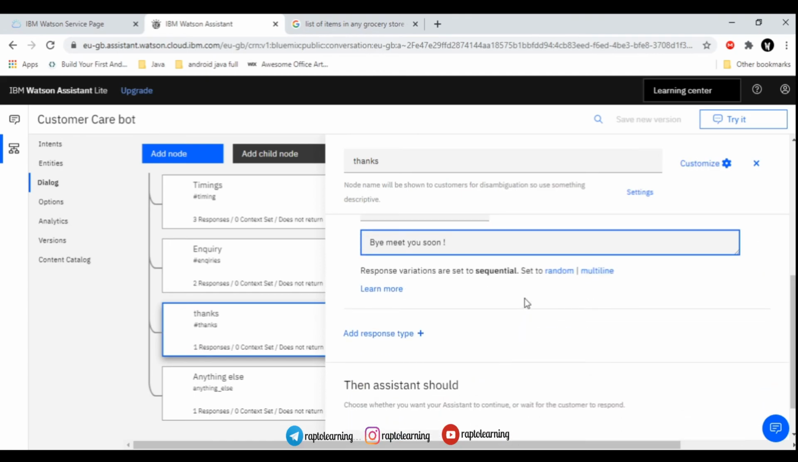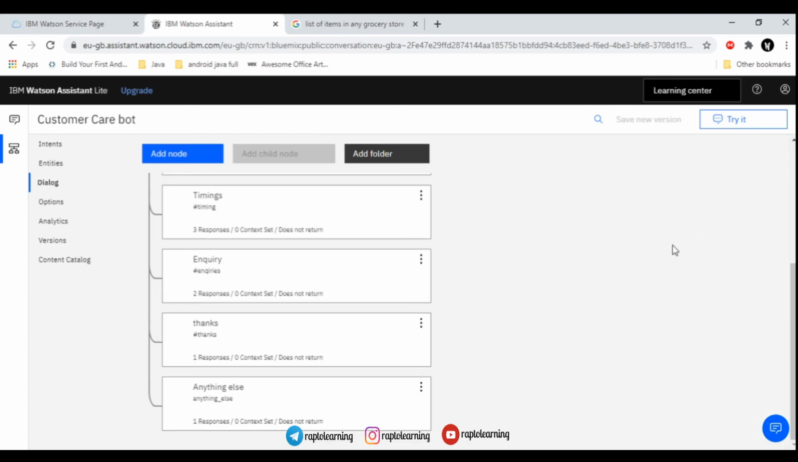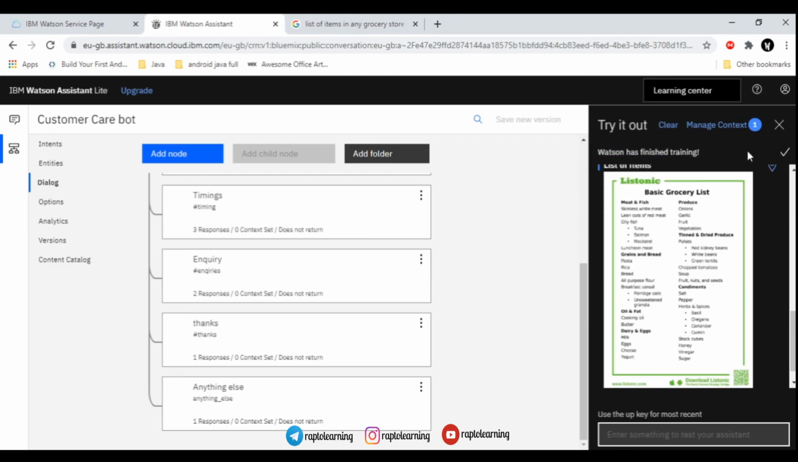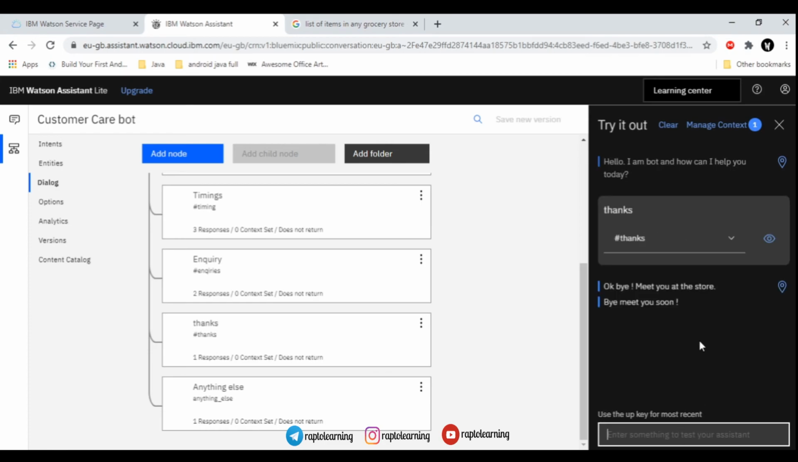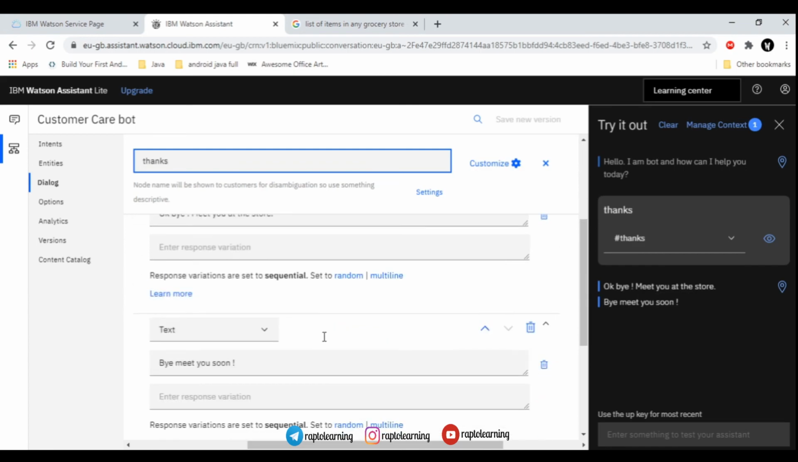So let's close this, and let's try out our chatbot that is perfectly ready for deployment. So we have created these two options. So remember that this is a simple thanks message, and let's try it out. We will type here bye or thanks, whichever you like. First we will clear all of the above messages. So we'll write here thanks and okay bye, meet you at the store, and bye, meet you at the store. So both the sentences are being displayed.